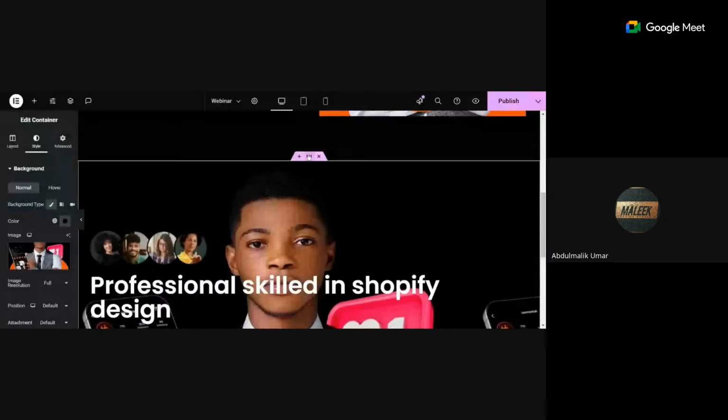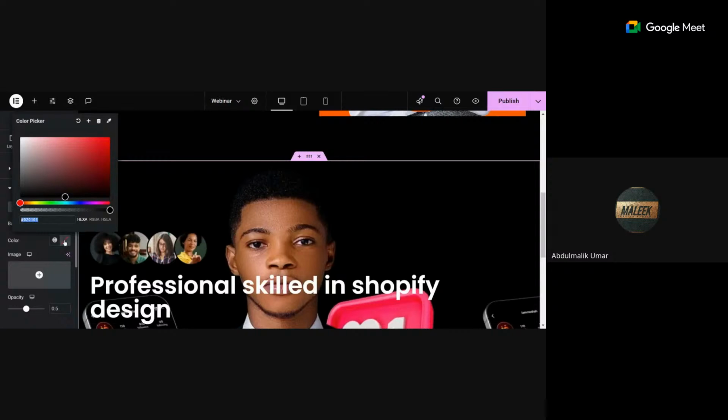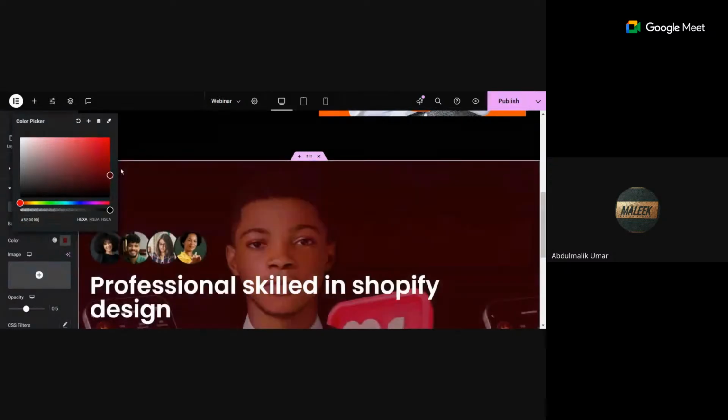When you come to background, you are no longer using background, but you have background overlay. Once you click on background overlay, under the background overlay, you click on classic. Under classic, you have color, you have image. What we need now is just color. Click on the color box there, then you select the color that you want. Can you see it now?